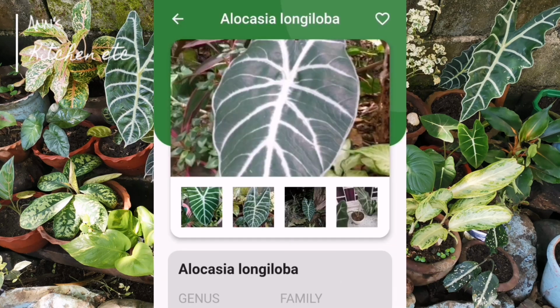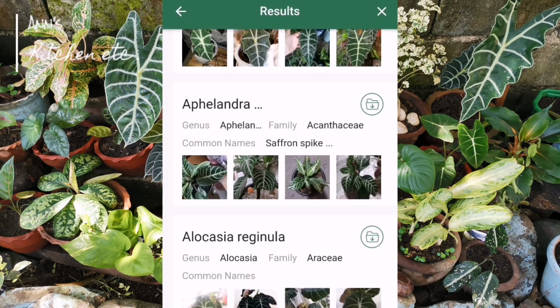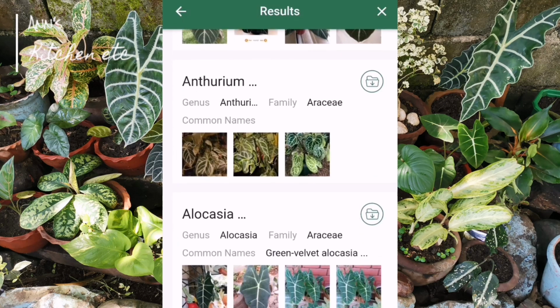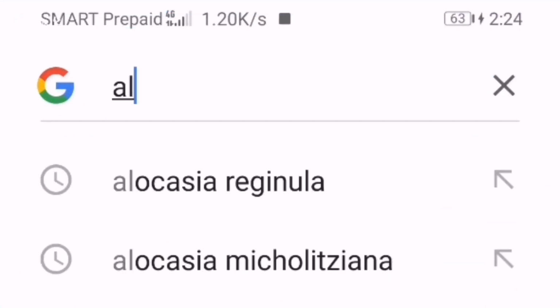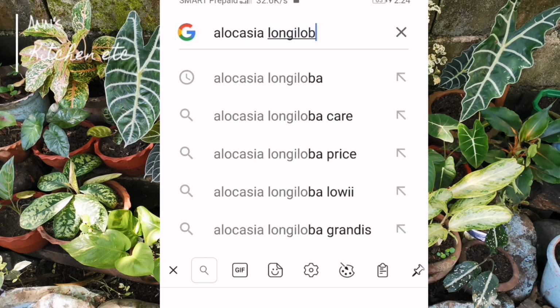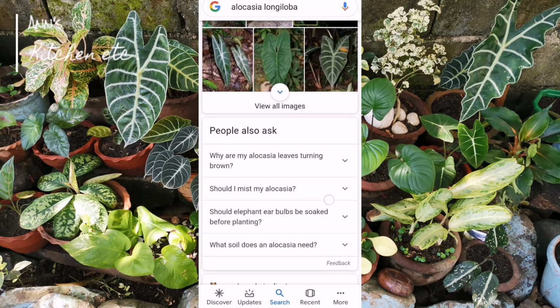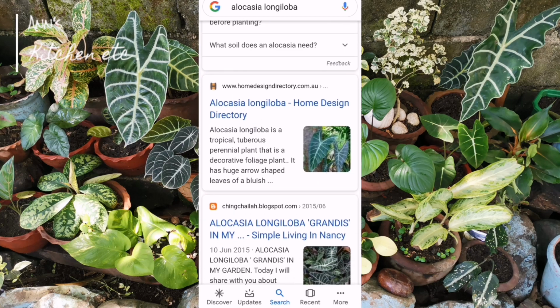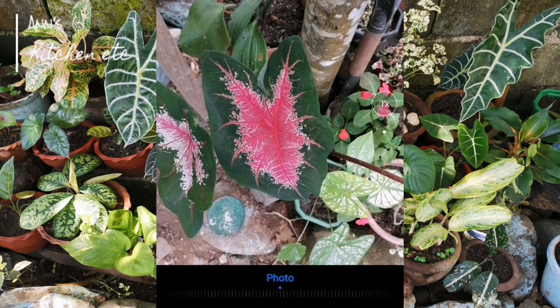So according to this app, this plant is called Alocasia longiloba. We can also see some plant name suggestions based on the photo that we took. Or to make sure, we can double check it on Google. And here we will see images of Alocasia longiloba. There you go. Okay, let's take some more photos.